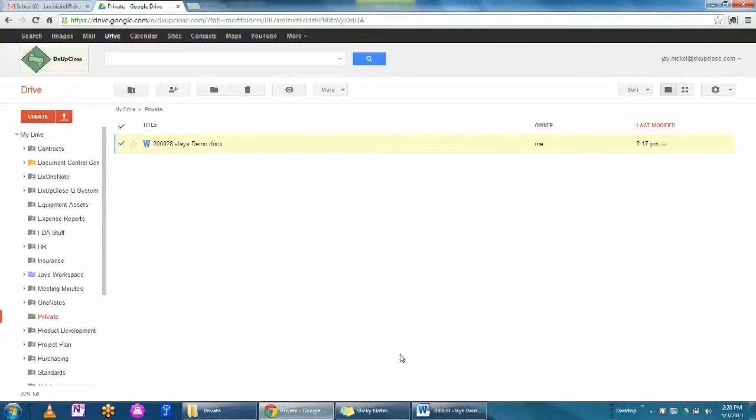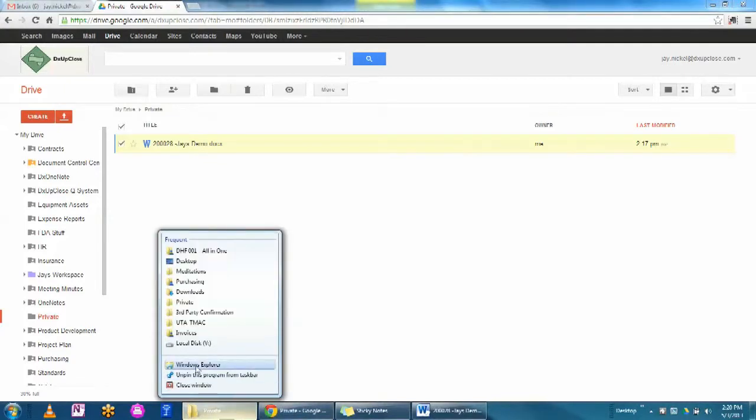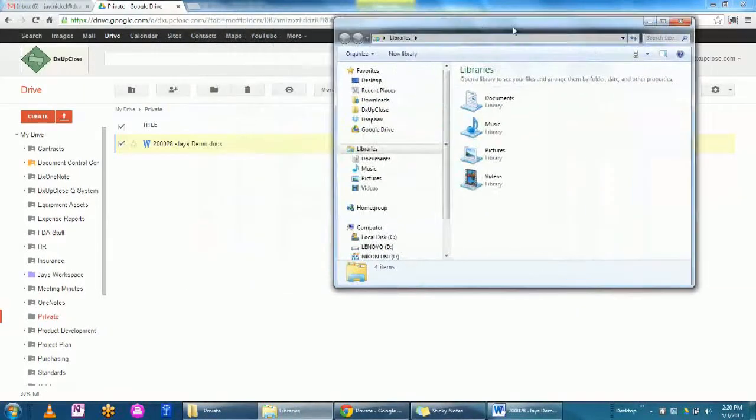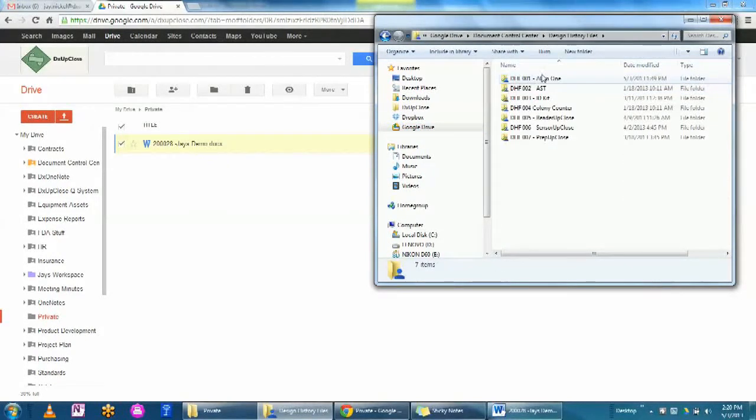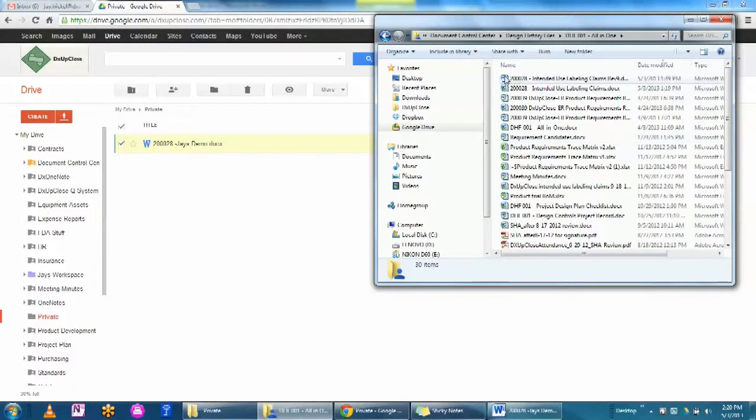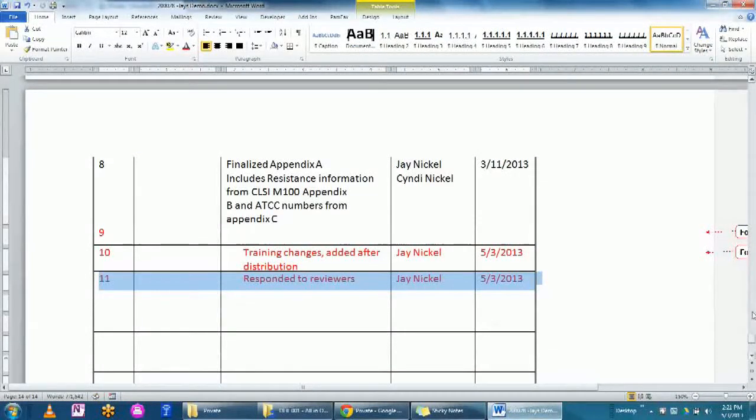Now let's imagine that we want to put this back into the controlled system. So I'm going to open another Explorer again, go to Google Drive, go back to where I got this document in the first place, and really what you'll do is you'll give it to me, the document control person, and I will do this for you. So I've opened the document.